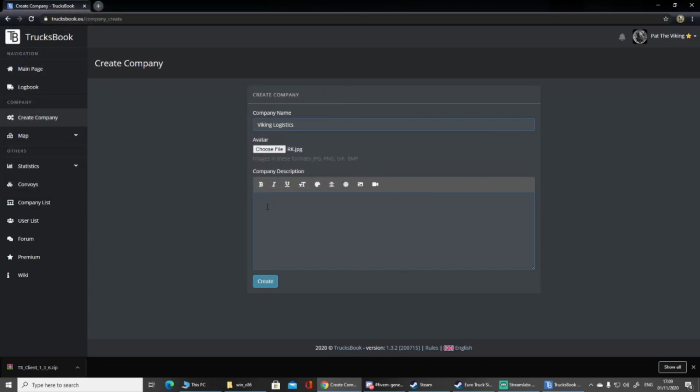Then you can put in your company description, your rules, or whatever. For temporary, I'll probably change this eventually, but I'm just going to put in official company of the Viking. You can also put in your own company information. You can actually add a little image as well, so if you click this here, I'll put an image.